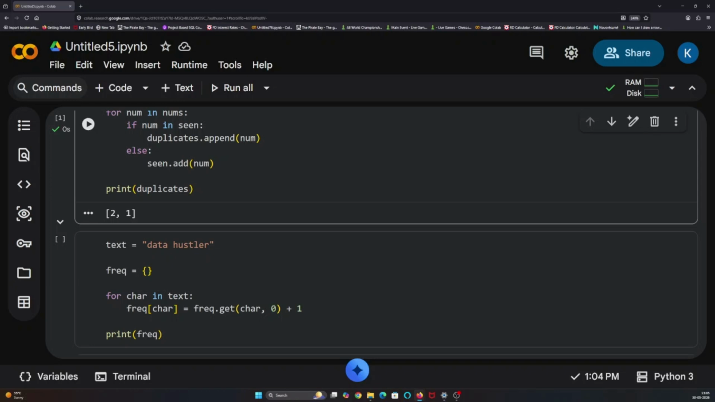Let's process the string. First character D, the dictionary becomes D: 1. So it will be stored as a key-value pair. Next character A, the dictionary becomes D1, A1. Next character T, the dictionary becomes D1, A1, T1. When we encounter A again, Python checks whether A already exists. It does, so instead of creating a new key, it increases the count. So it will become D1, A2, T1.